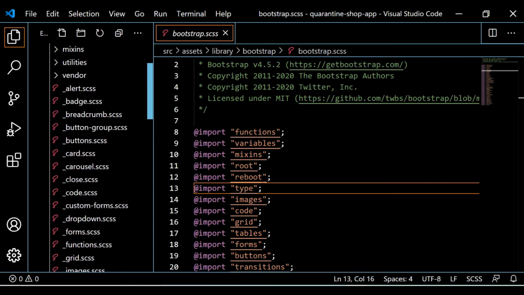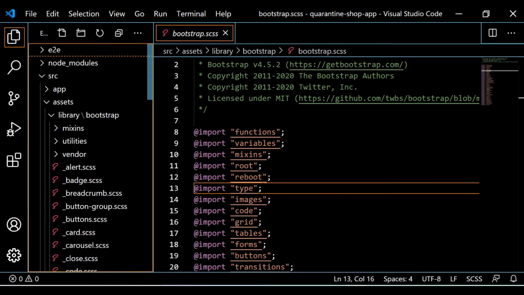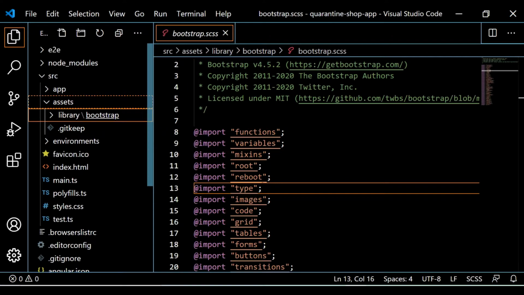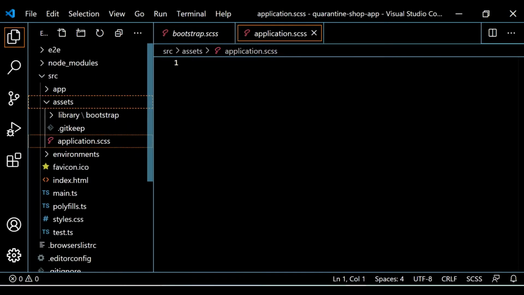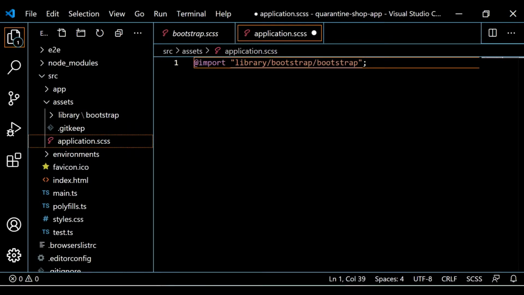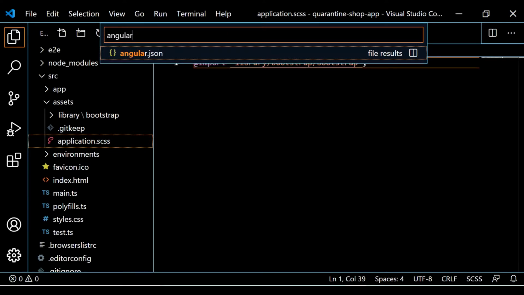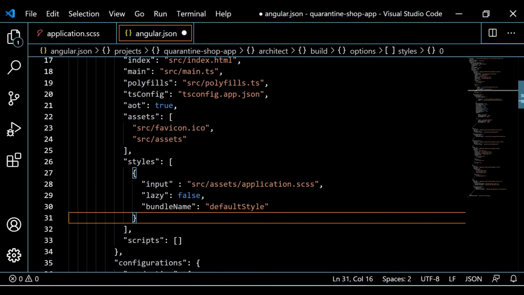Next, we need a barrel to expose all the style information to the angular.json. For that, we'll create an application.scss file and import the bootstrap.scss file. Then open angular.json and add this file under the styles array. Adding the inject key with a false value will exclude the bundle from injection. By adding a bundle name, we can name the bundle for the scss entry point file.